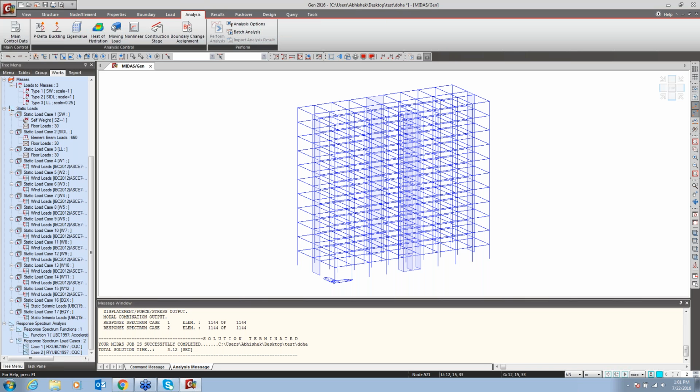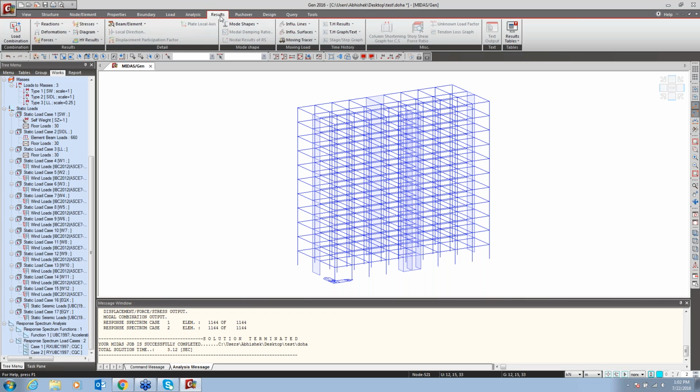Okay, so within 3.12 seconds, you can see the entire model analysis is run. So it is very fast compared to the other software. That's why, if you want to modify something, you can easily modify it and again recheck your model. So now I come to the first part, the result part.